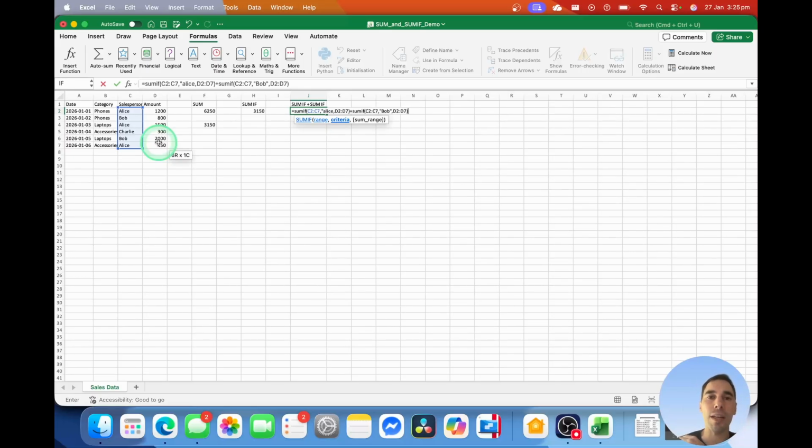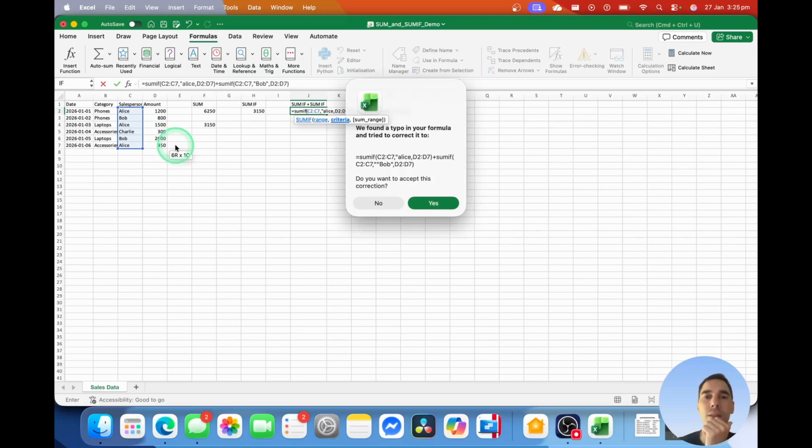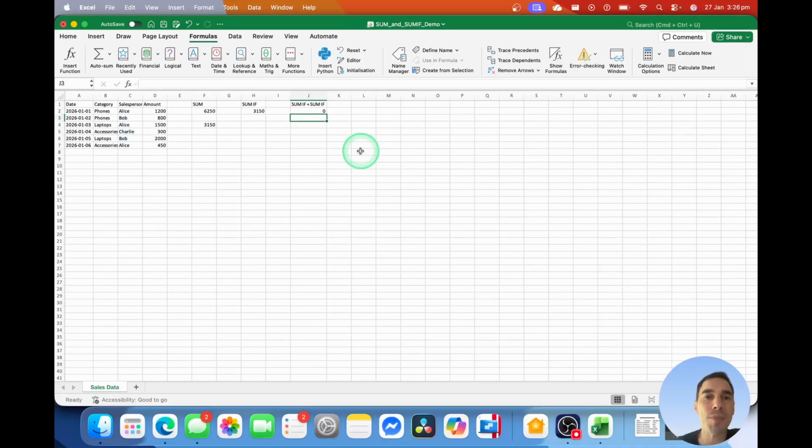And if we hit enter, it's found an error here. So this is quite cool. What you see is I've actually put in 2 parentheses where Bob is. So you only want 1. And then I've actually missed it where Alice is. So Excel has actually corrected my typo. I'll select yes.